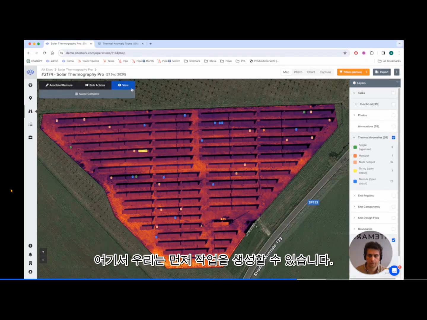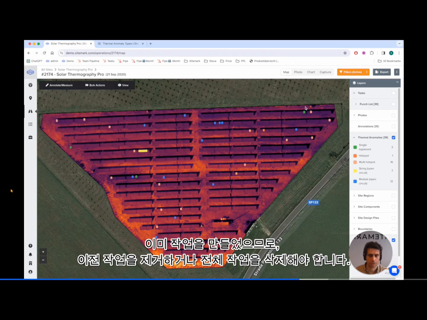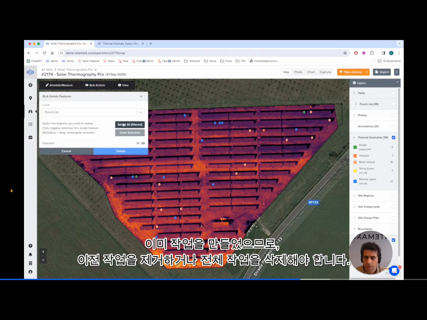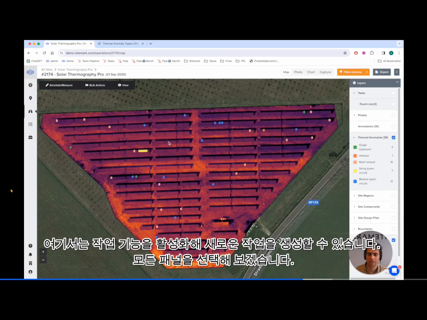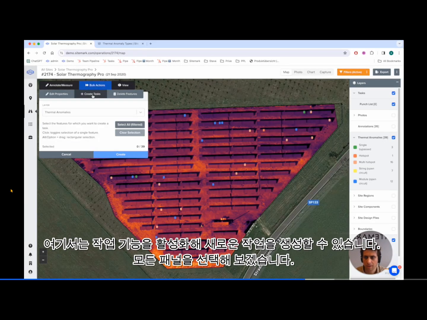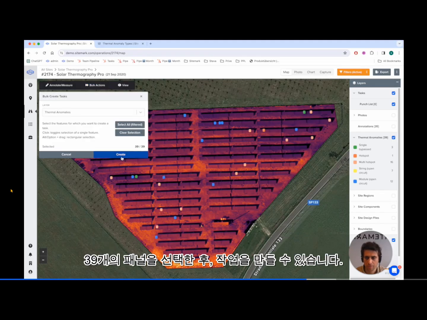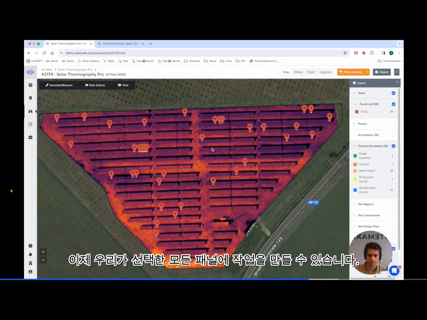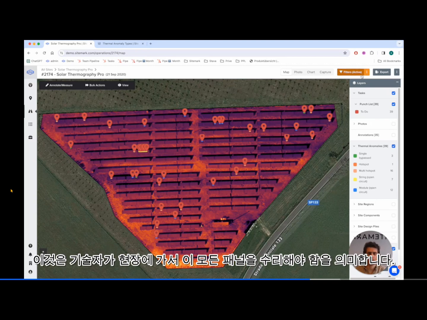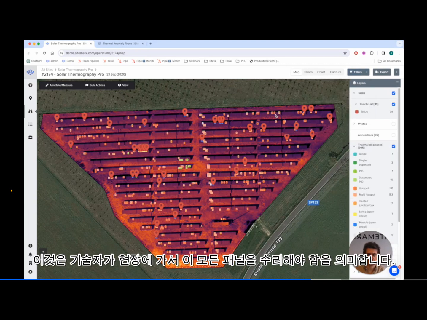And then we can say, hey, we want to create tasks. First, I'm going to have to remove the old tasks. So select all tasks, delete, because we already created tasks for a previous demo. But here I can turn on tasks, and we can say create tasks. I select all of the panels, the 39 panels, create tasks, create. And it will now create tasks on all of the panels that we have chosen. So that means that technicians have to go there and fix it on all these panels.